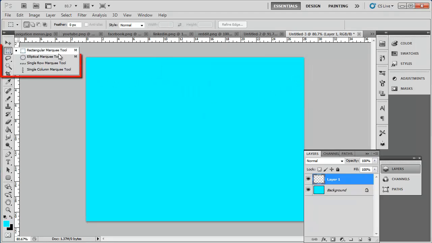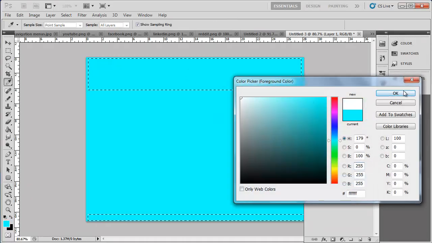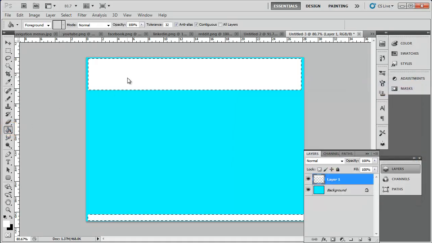Select the rectangular Marquee tool from the toolbar and drag a selection at the top of the page for the title. Hold down the Shift key and also drag a smaller selection at the bottom for the footer. Choose a color for these boxes in the foreground color selector. Now select the Fill tool and use it to color these two boxes.